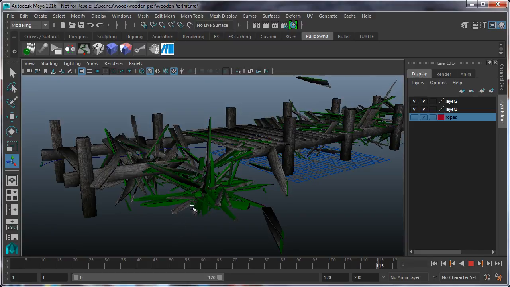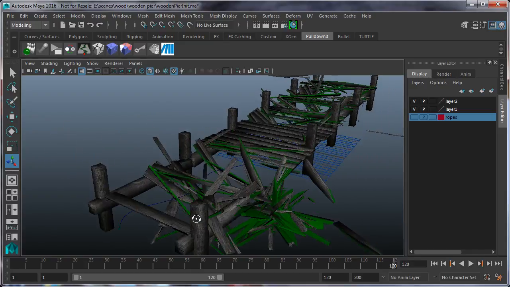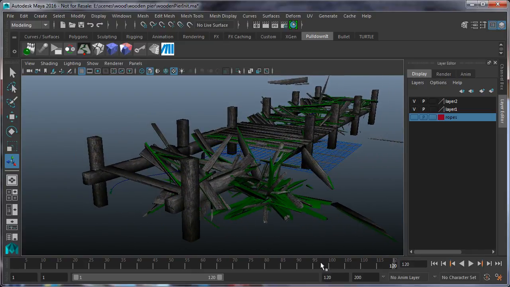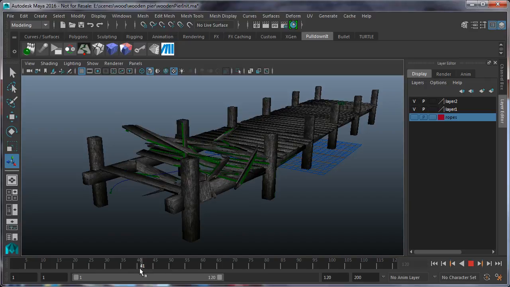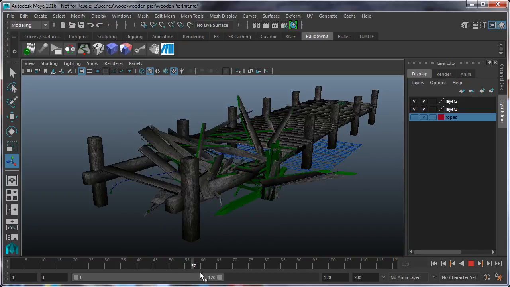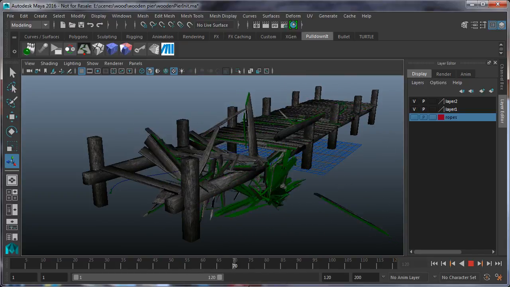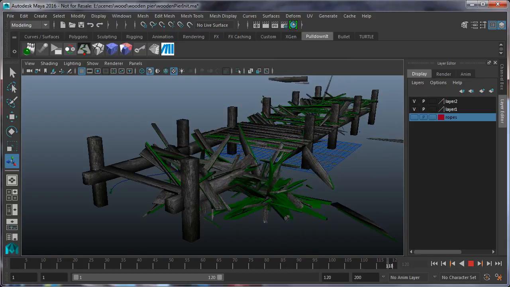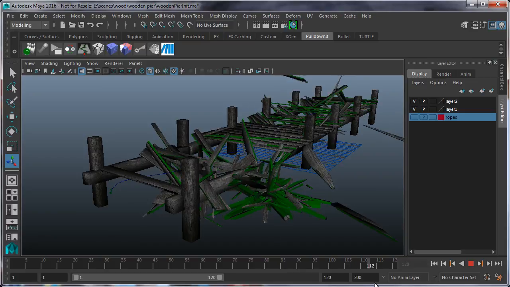And check the final result, adding the beams to the destruction effect. So let's play back the scene. Okay, nice, breaking the deck, and also at frame 37 the post starts to collapse and breaks completely in nice wood splinters. So great, we have got it.